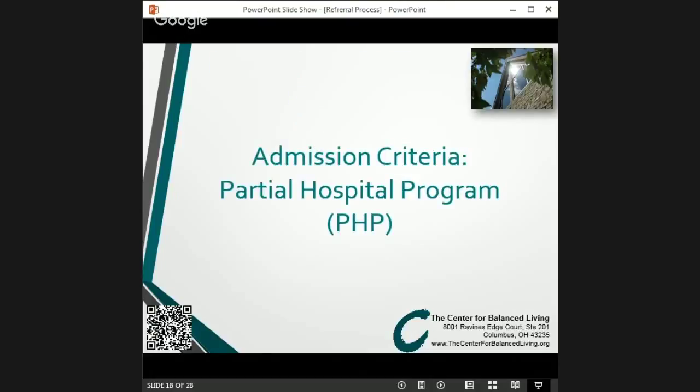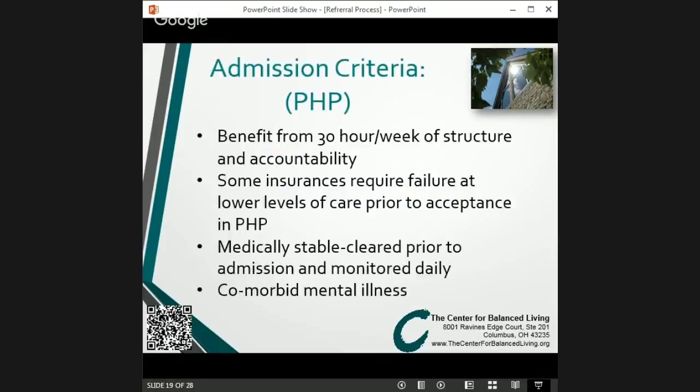And then the admission criteria for partial hospital. These clients, we need to prove that they would benefit from a 30-hour-a-week program that is full of a lot of structure, support, and accountability. Some insurances require proof that the client has failed at a lower level of care and that partial hospital is absolutely necessary. The client usually does have some medical or physical symptoms or complaints, but they're still medically stabilized.